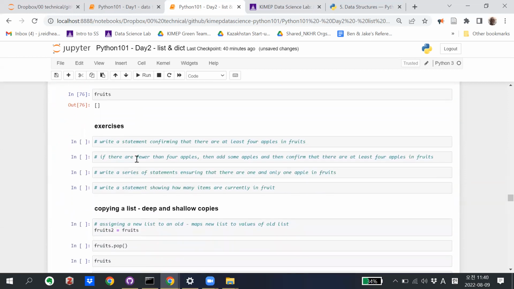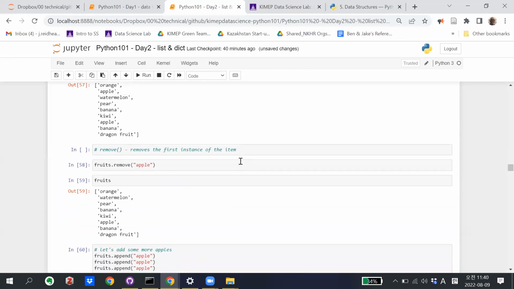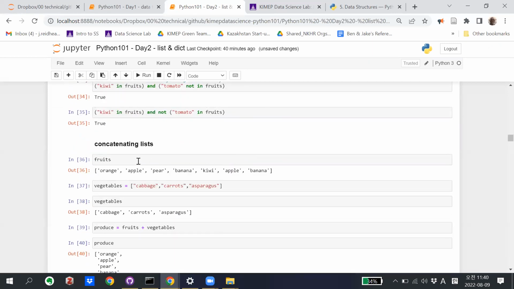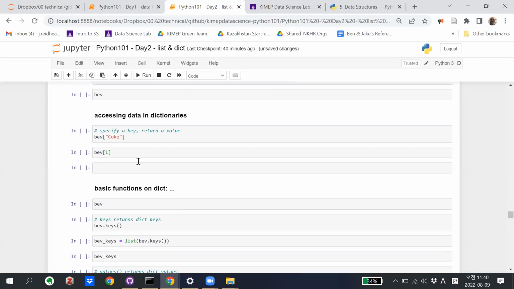So, okay, here are a few exercises. Write a statement confirming that there are at least... So here, let's take fruits again. Let's see, what do we have in our fruit basket?